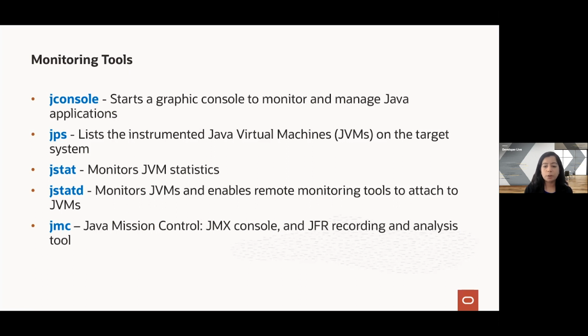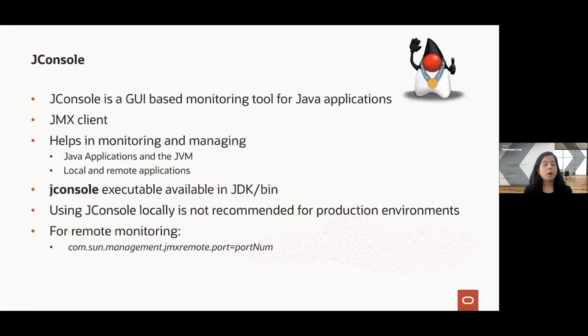JMC, Java Mission Control, which has three components, JVM browser, jconsole, and it also helps in recording and analyzing JFR files. JMC has been open sourced and it's no longer shipped with Oracle JDK, but JMC bundles are released separately by Oracle.